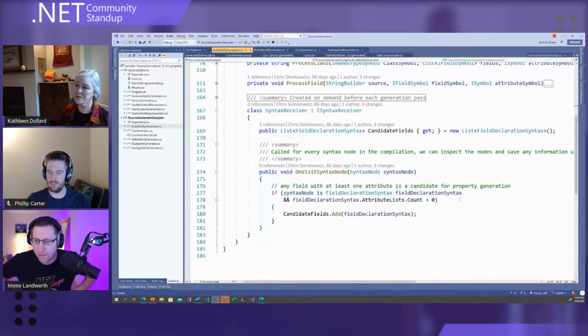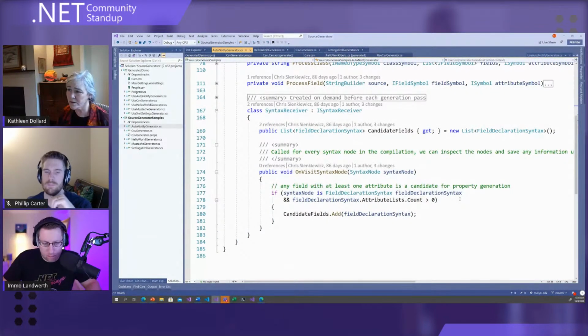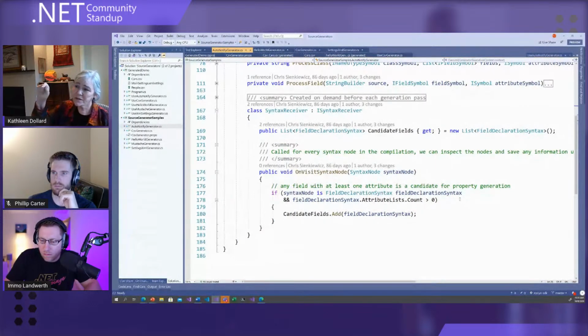Now, the person who talked about how difficult it is to work with a syntax tree: this is a shortcut that will work in many cases. So if you just care about fields, now you don't have to worry about the rest of the syntax tree. All you have to worry about is getting a hold of the field you want, and then from the field, reaching back up to grab the containing class so you can add properties to the containing class. But that's a simple jump inside the syntax tree.